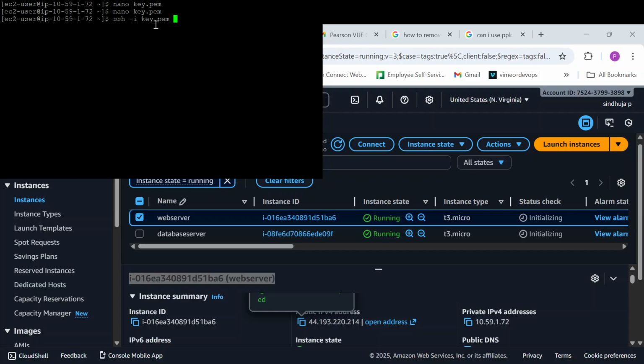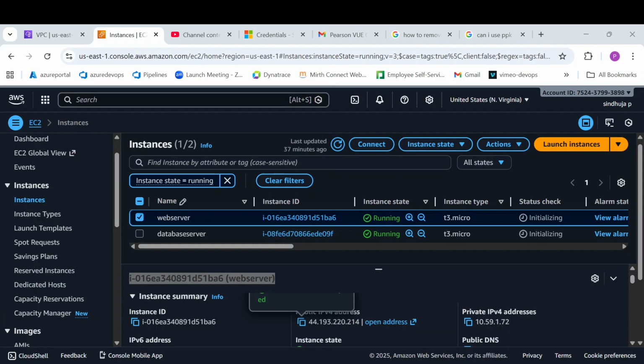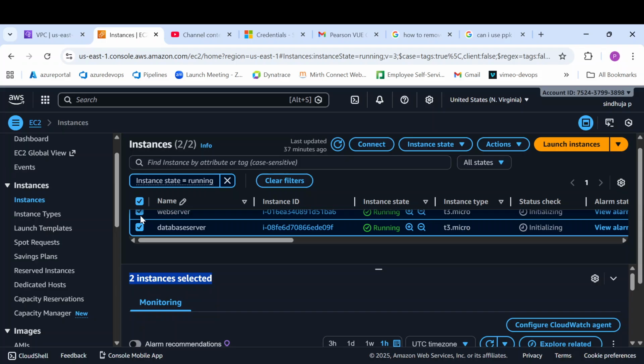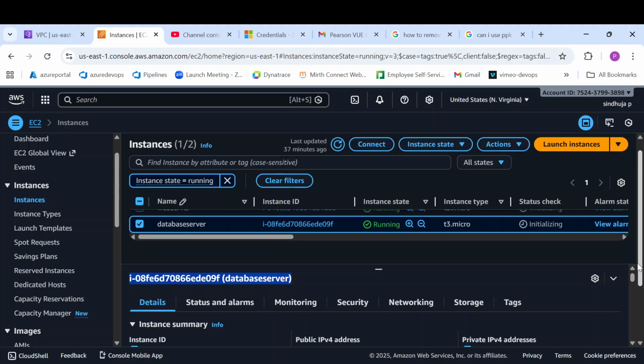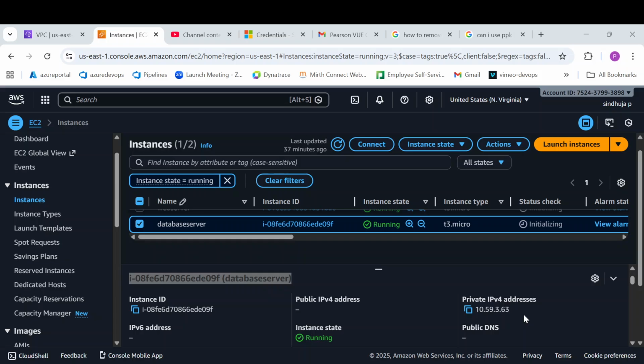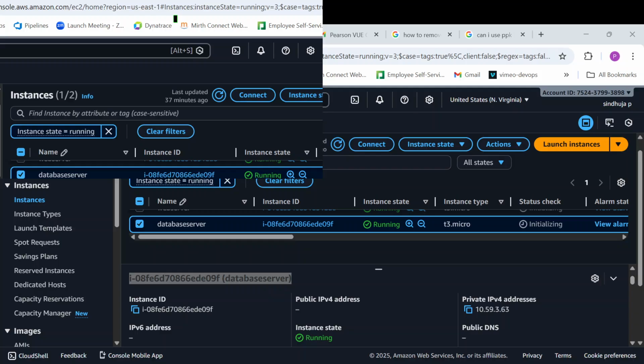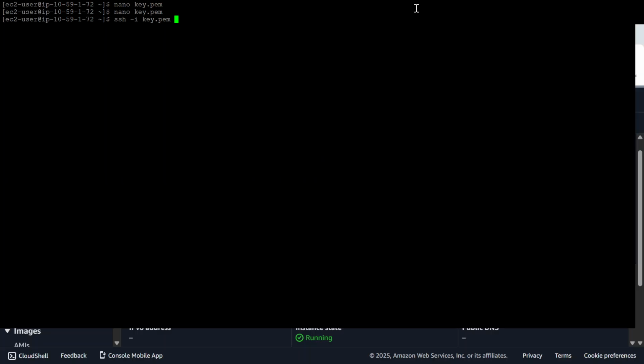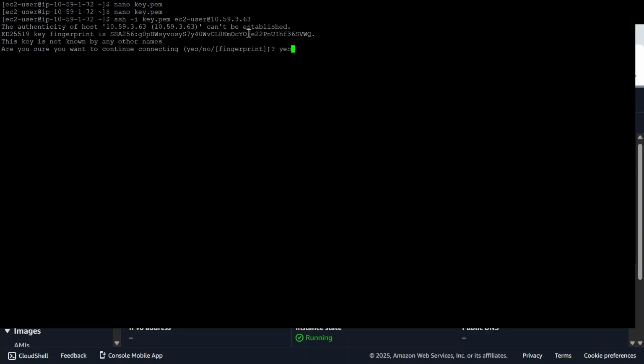So ssh -i, and you have to provide your PEM file, and you need the private IP address of your database server. 10.59.363. EC2-user at 10.59.363.